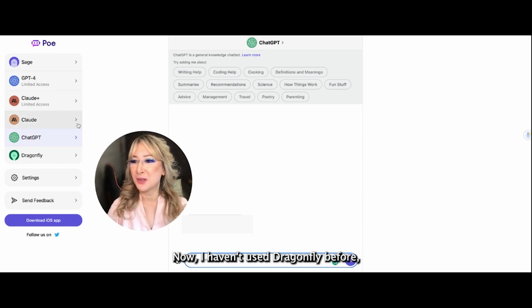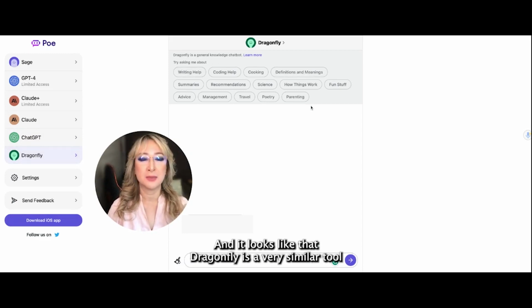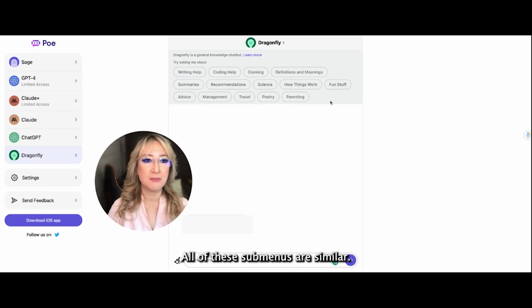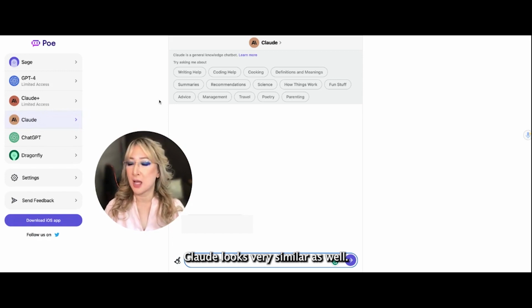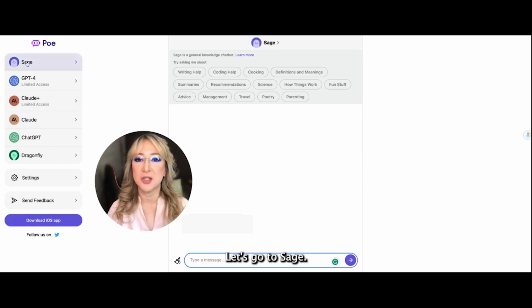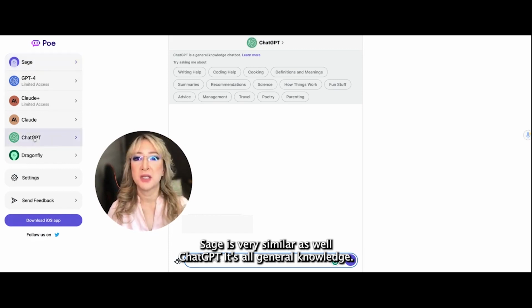Now, I haven't used Dragonfly before, but that was something that I was going to have a look at next. And it looks like that Dragonfly is a very similar tool. All of these submenus are similar. So let's go to Claude. I haven't looked at Claude. Claude looks very similar as well. Let's go to Sage. Sage is very similar as well. ChatGPT, it's all general knowledge.